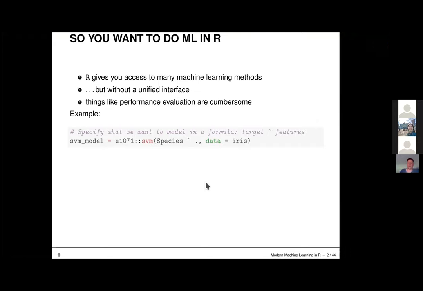For example, you want to try how well an SVM works, then you take the e1071 package. There's an SVM implemented here, and this implementation supports a formula interface. So if you want to fit an SVM on the iris data, you have to say, hey, this is the column where I want to predict labels for and use everything else as features, right? And then you get back something like a model here for the SVM.